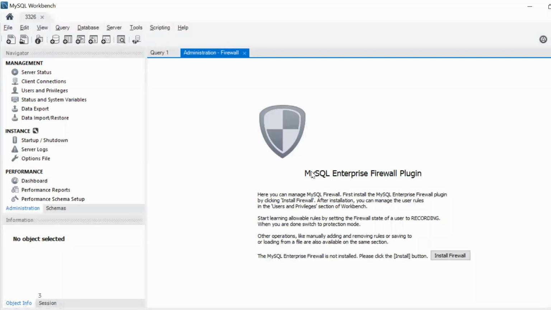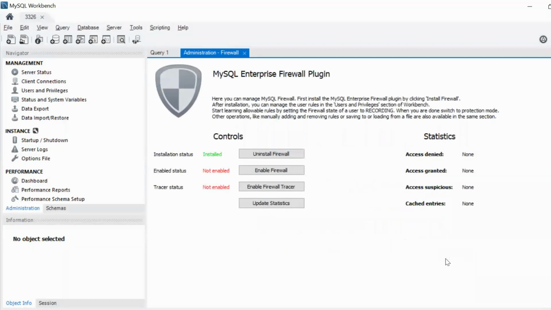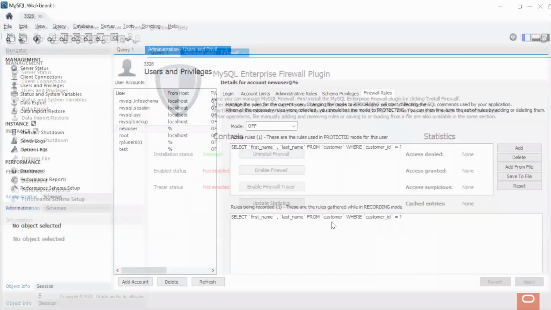You can see here that in the Enterprise Edition section of the server, I have the option to install the firewall by simply pressing this one single button. Also, after you have installed it, you have here the options of control, basically, to enable, to disable the firewall, view statistics, and so on. So all in the MySQL Workbench in this graphical interface.